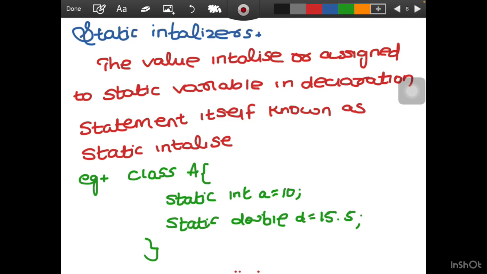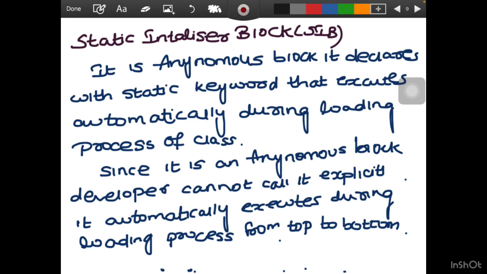Int a is equal to 10 is a static initializer. Here 15 is initialized to the d and it is declared with the static keyword, so it is known as a static initializer. And a static initializer block is an anonymous block. It is declared with the static keyword and executes automatically during the loading process of the class.